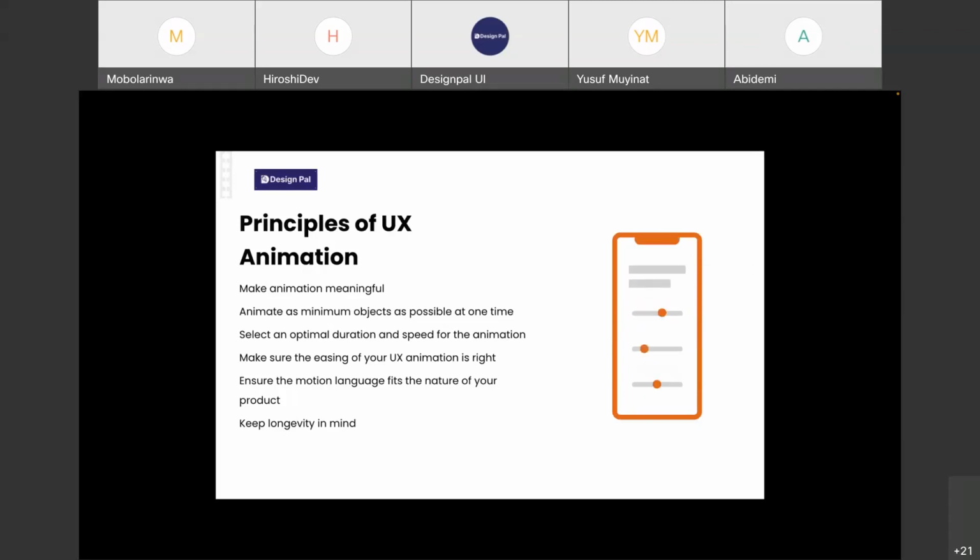So if you have a design language already, you've created the design system and all that, the motion language that you choose to use should resemble the nature of your product. Let's say, imagine when you design for healthcare or a banking app and you want to introduce a bouncing animation, like when I click on transfer and it's an animation that wants to tell me that my transfer is in progress, but it's more of a bouncing animation of, let's say, cards and stuff.